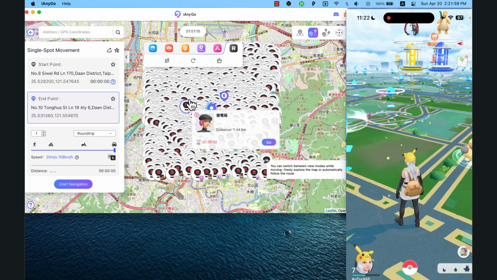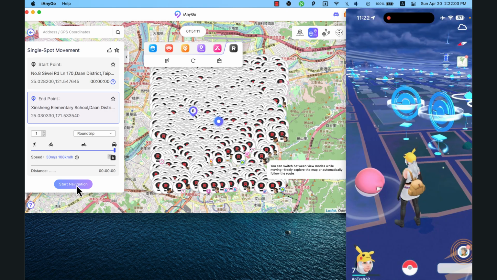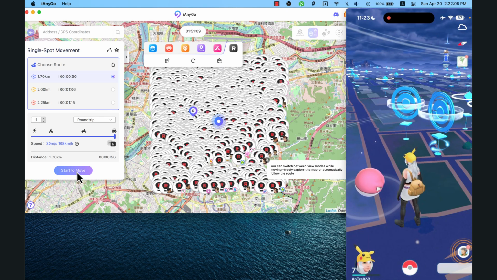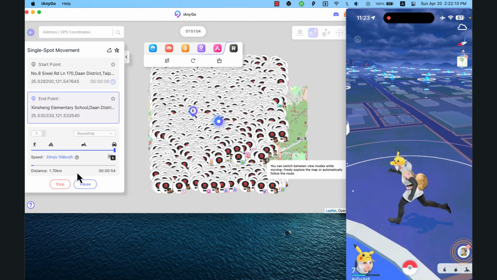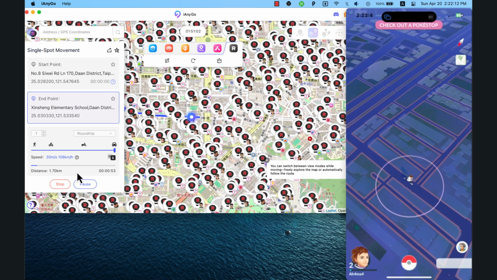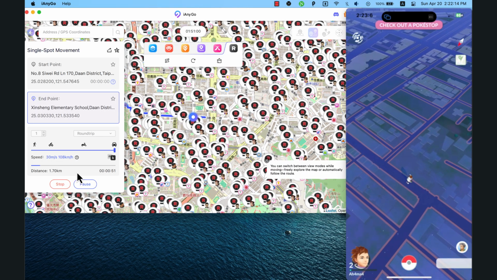iAnyGo will automatically scan within a 5 km radius to detect all Team Go Rocket leaders. Tap the first route icon to automatically generate a route with multiple stops, maximizing your search efficiency. If you see no data nearby, you can change your location to Taiwan.